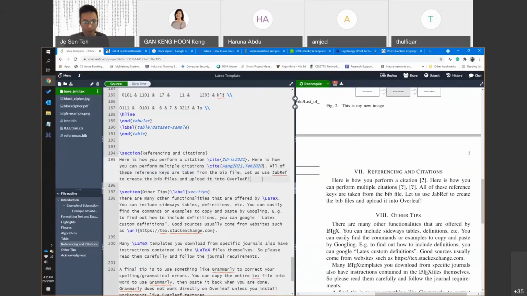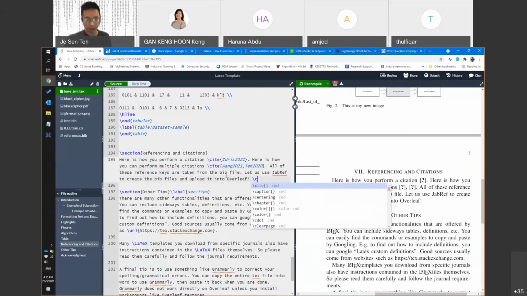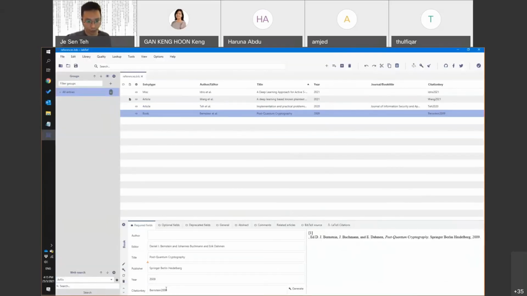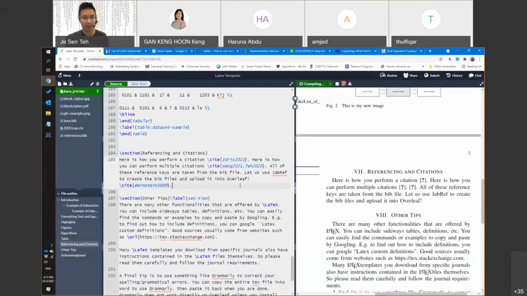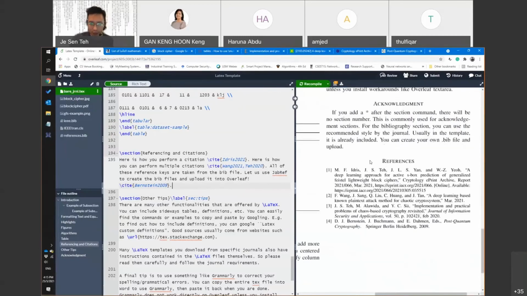And let's say I want to cite the last paper. This book here, okay? I click the citation key and I click here. So when I click save, when I compile, the citations will be propagated nicely and arranged at the bottom based on the format that is given.